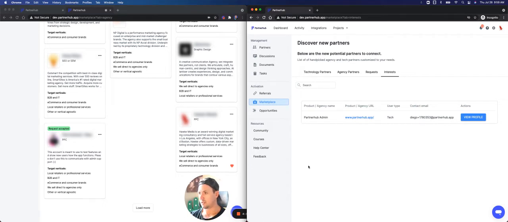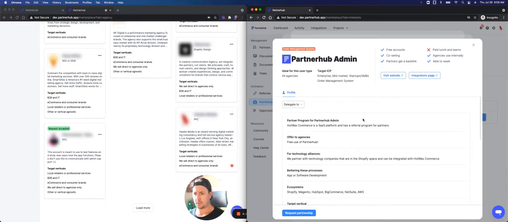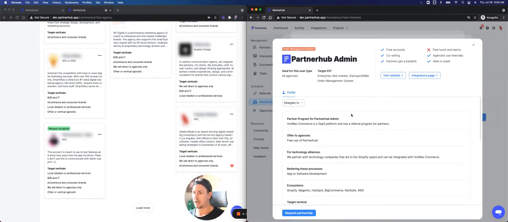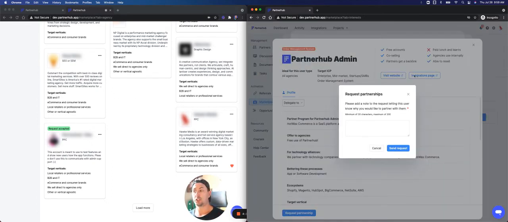So what we wanted to do is say, okay, well, tech companies, if you really are interested in finding ideal partners in Partnerhub on the agency side, we're going to show you their profile details. You can express interest, and then it's up to them to view your profile, I'm the Partnerhub admin on the tech side, and request partnership in the typical workflow from there.